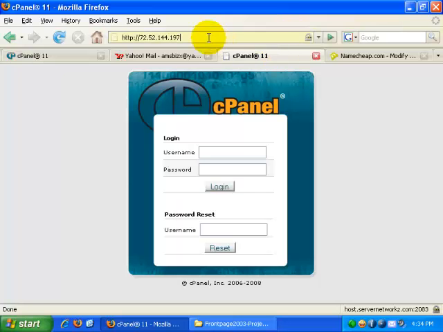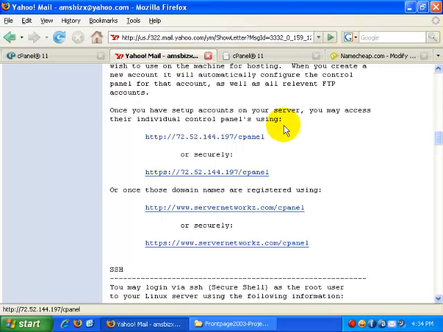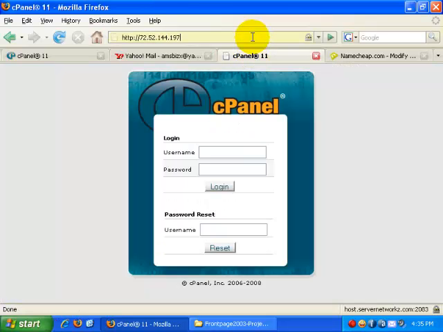This is the IP address of your web hosting server. This IP address is supplied by your web hosting company in your welcome email. For example, this is an example of my welcome email from my web hosting company. They have supplied the IP address of my web hosting server, so that I can log in to the cPanel using this direct link. I can also just put /cpanel and hit enter.